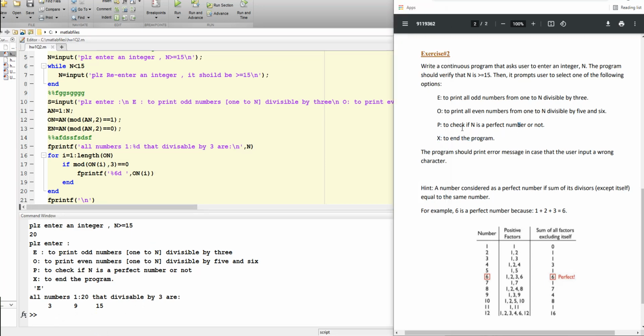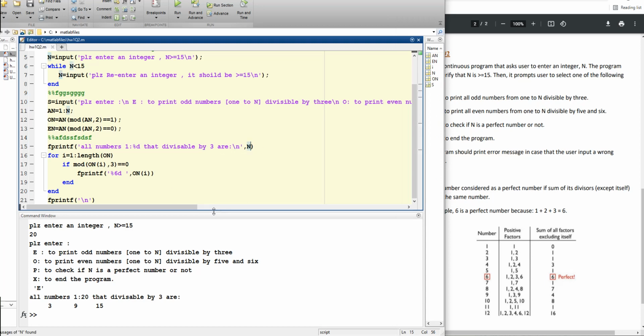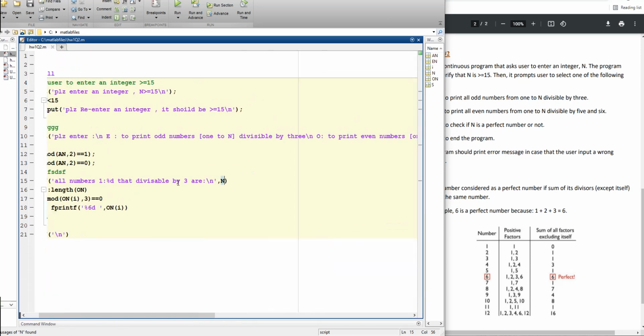Next step, if the user enters O, we want to print all even numbers from 1 to n divisible by 5 and 6. We will repeat the same thing. It's very easy in this step.